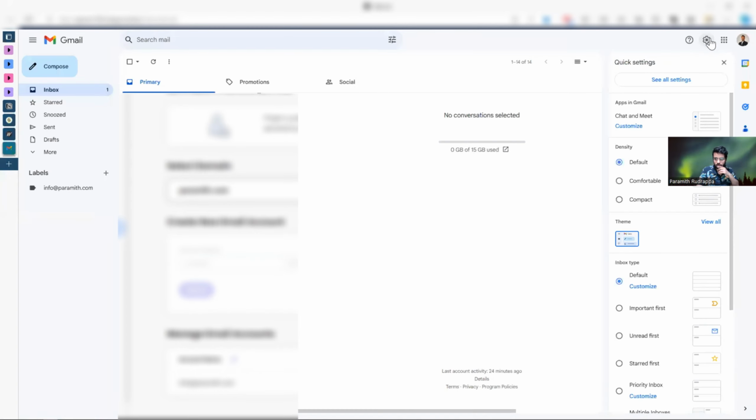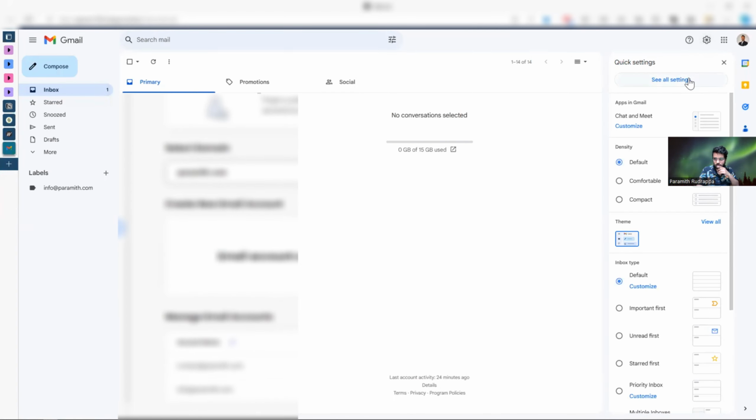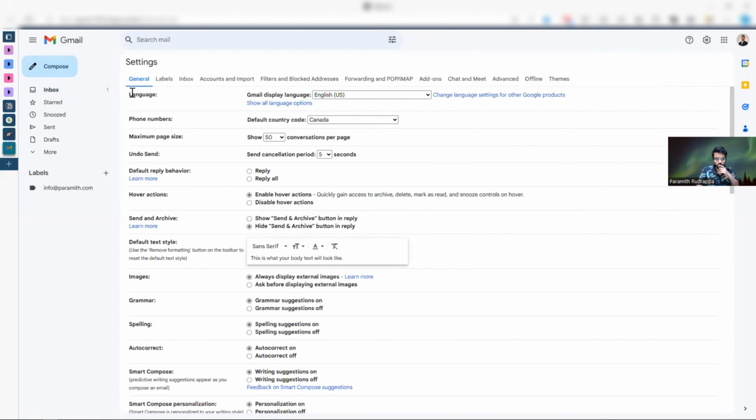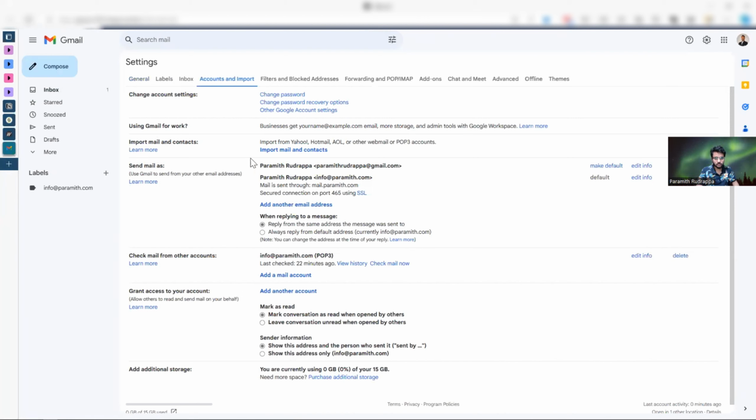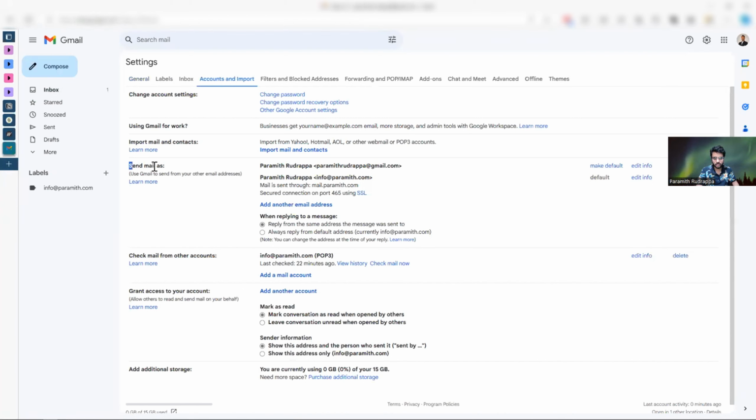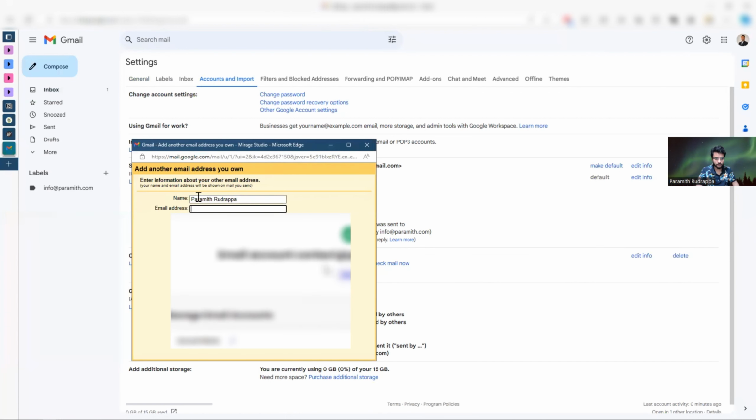Here, go to settings and click on see all settings. Under settings, click on the accounts and import. And this is where you got to add where it says send mail as. You already seen that I had a previous email called info@paramit.com. Now you can add the one that you just created. So here you can either put your name if it's your portfolio website, or if you have a website that has a business name, you can also add that here.